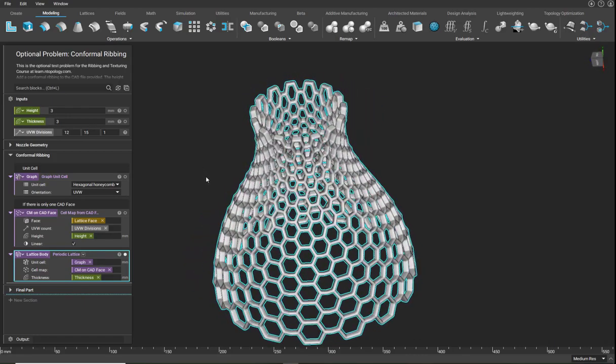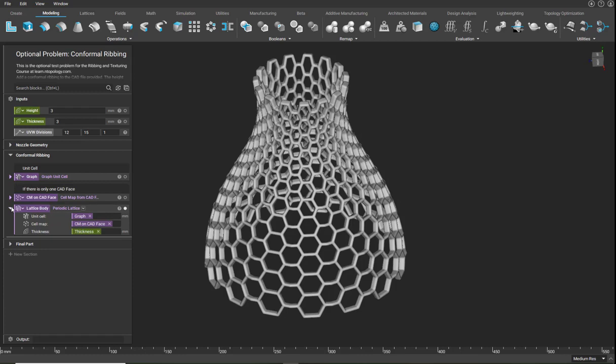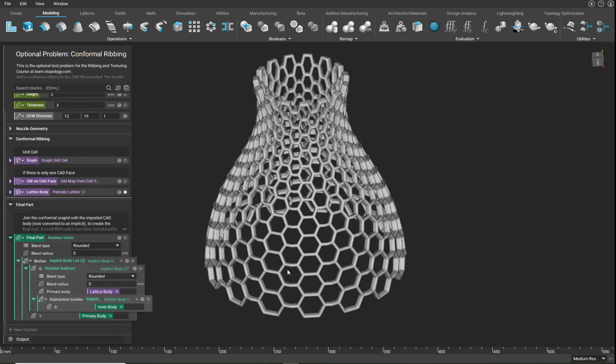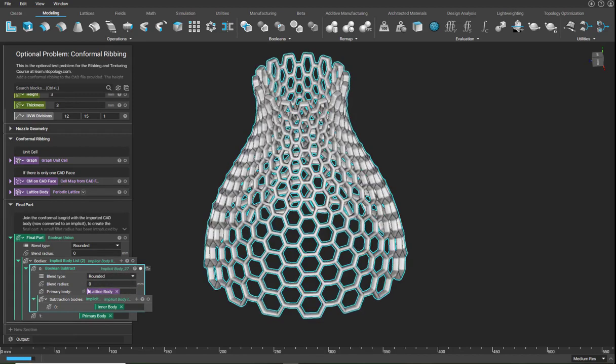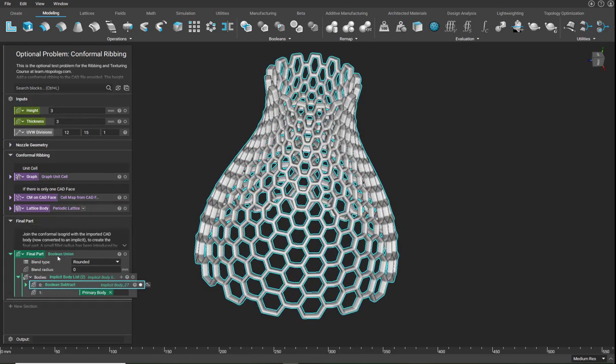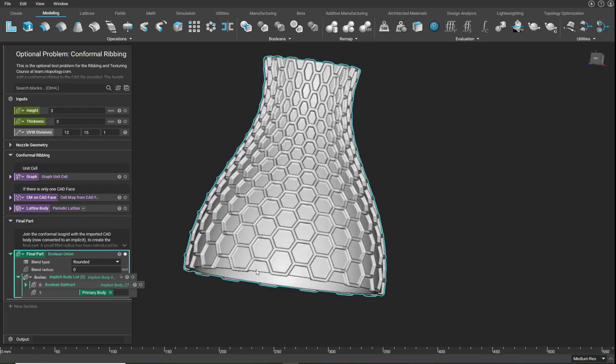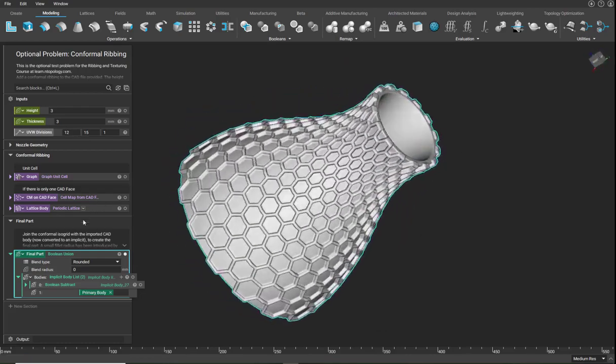So we now have our conformal ribbing, and the last step is just to remove any excess that's going inside the part and union this to the primary body. So first I did a Boolean subtract of the inner body from the lattice body, so in case there was any excess in there, we would make sure we had that removed. Then once we have that, we can just do a Boolean union with the primary body. So now we have our primary body and our conformal ribbing on the outside face.